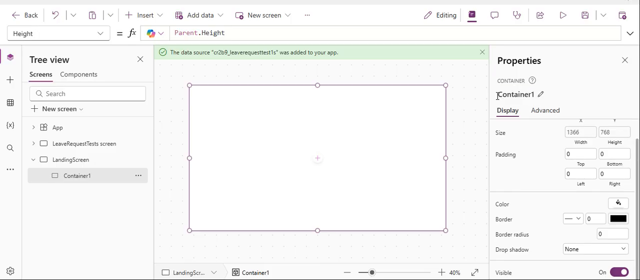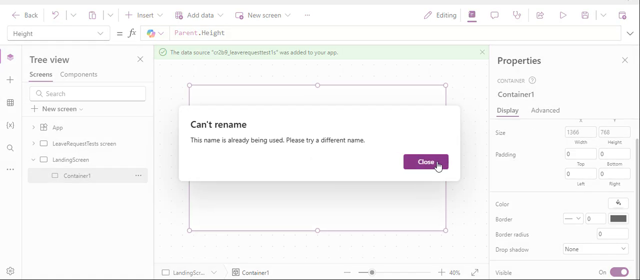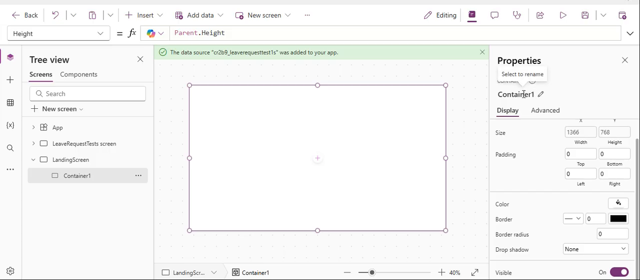Main container. This name is already used, so we can call it container main. So I'll just click it.